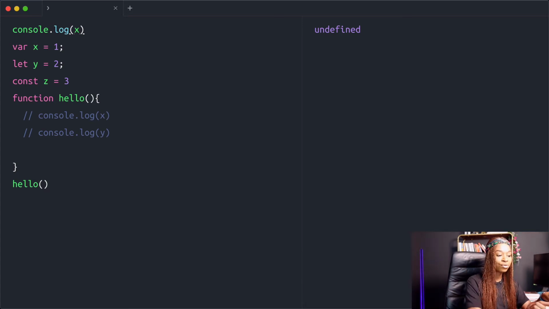During the memory creation phase, all these declarations, x, y, z, this function here, they'll all get assigned a space in memory, but they won't get initialized with their values yet, right? So the difference between these variables here is what they get initialized with during the memory creation phase, right? So during the memory creation phase, x will get added to memory and it will be initialized with undefined because it was declared with var. Then during the execution phase, when it gets to this line that says var x is equal to 1, it will then assign the value 1 to x, right?